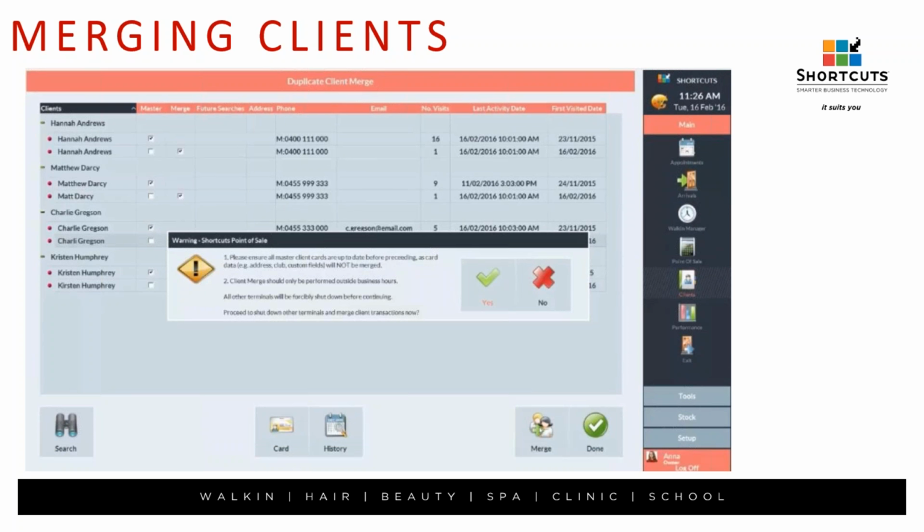Then I get this message. It basically tells you to please ensure all master clients are up to date before proceeding, as card details, address, club, customer, and so on fields will not be merged, so you need to make sure they're up to date, right? So copying that email address as well. Client merge should only be performed outside of business hours.